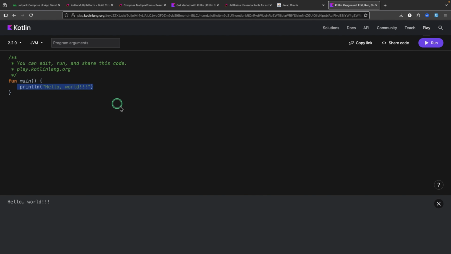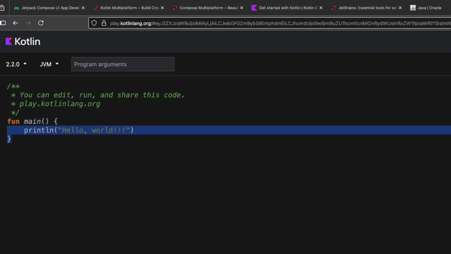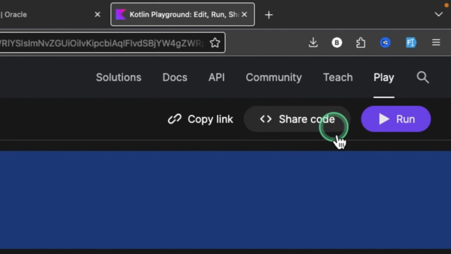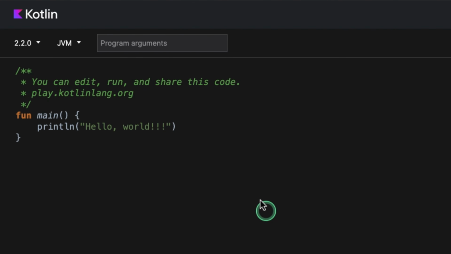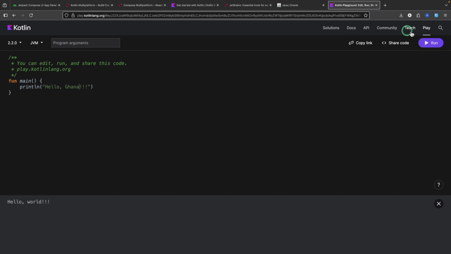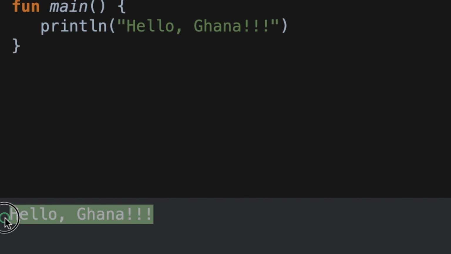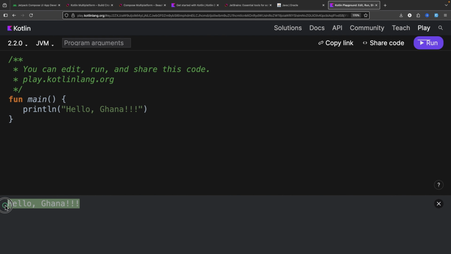So this is where you'll be writing your code. This is Kotlin code, and this is where you test. So you press on this run button to test your code, and then you see the results here. So this is your field, this is the scoreboard, and this is your run button you use to check your scoreboard. So we can change this text from hello world to hello Ghana, and when you run it, this is the result on our scoreboard. So you just wrote your first Kotlin program. Congratulations if you were able to follow me to this point.